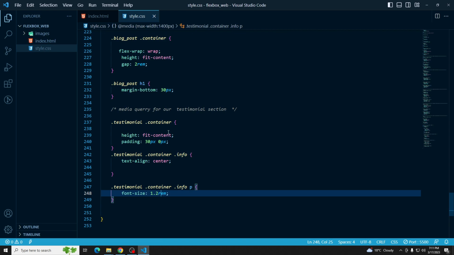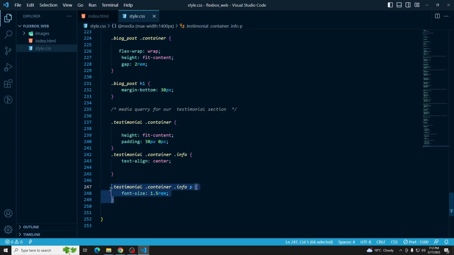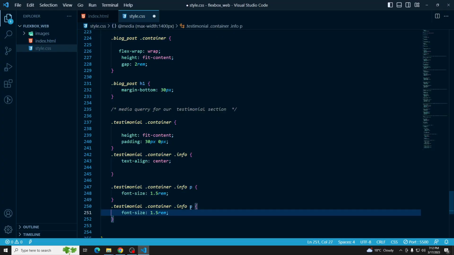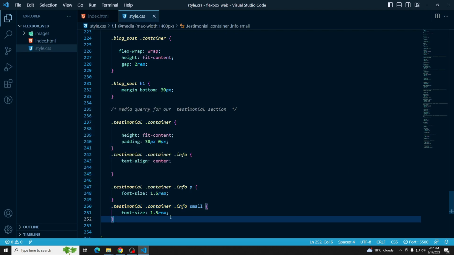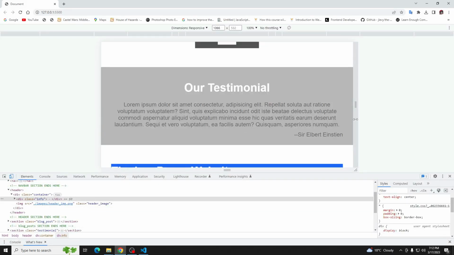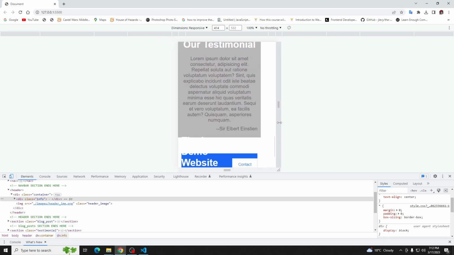Now it's way much smaller. Let me make it 1.5 em, just like this. Now it's looking good. And for our small tag, font size is again going to be 1.5 em. And I'm going to provide margin top of, let's say, 15 pixels. Now everything is just fine, as you can see here.